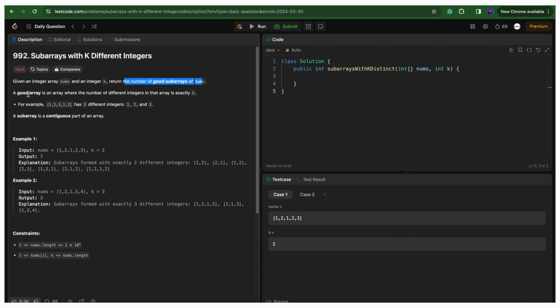According to the question, a good subarray is an array where the number of different integers in that array is exactly k. Suppose if we are considering any subarray, in this particular subarray, the number of different or distinct elements should be exactly 2. So this is what a good subarray means. Now what we need to do is return the total number of good subarrays of nums. I think the problem statement is clear.